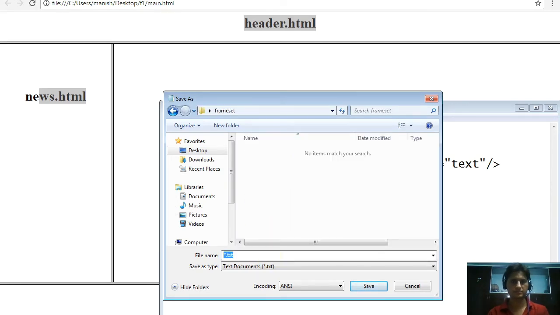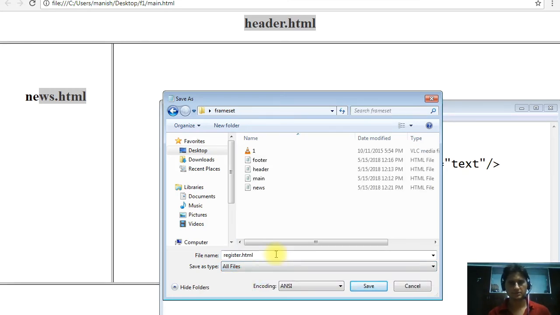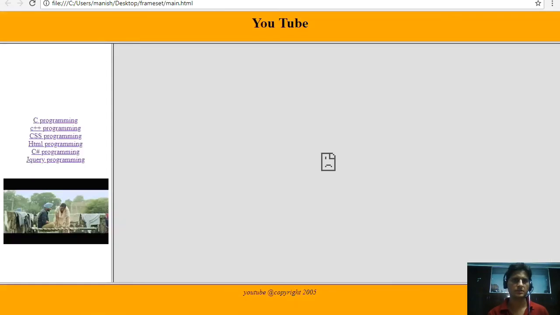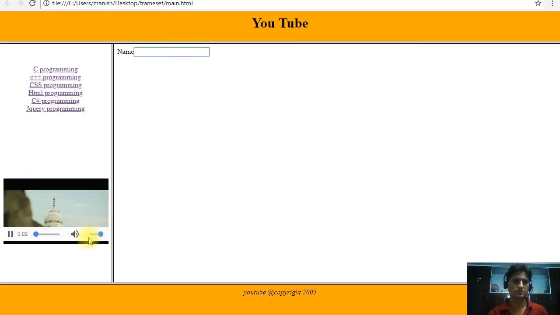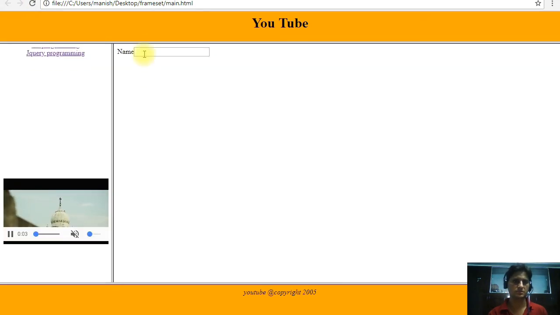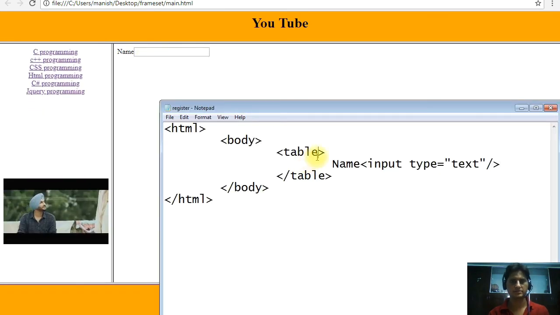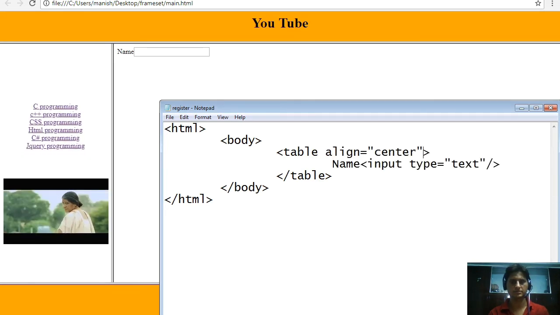Give the name register.html. Make it for all files, and save this and refresh the page. So it's showing the registration page. Make it center aligned. Align center.